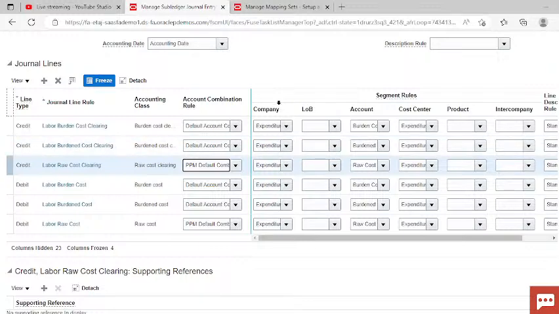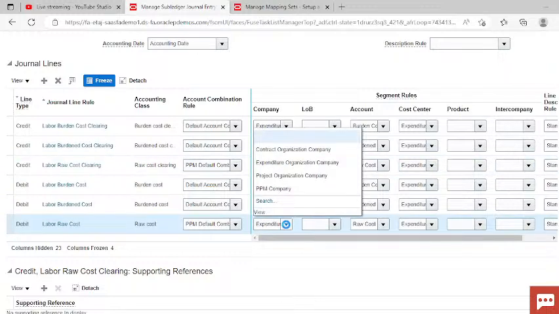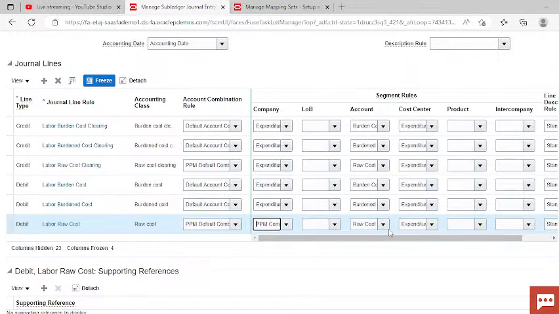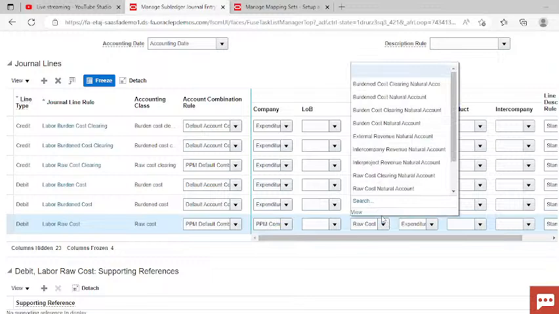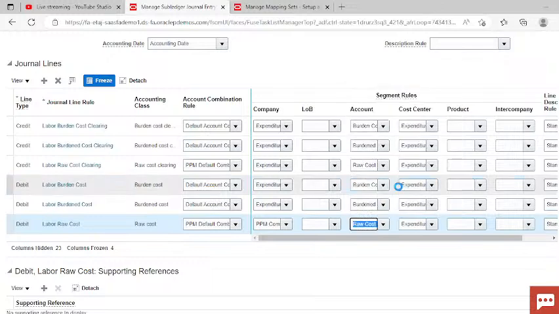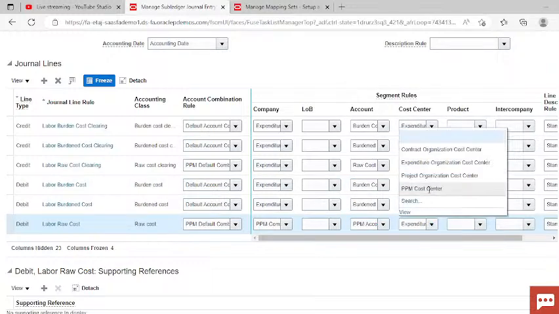So you can see here, system is asking for company, account and cost center only. So the account rule that we have created for the company, account and cost center, you have to assign it here. Select the PPM company, PPM accounts, and in the cost center, select PPM cost center.